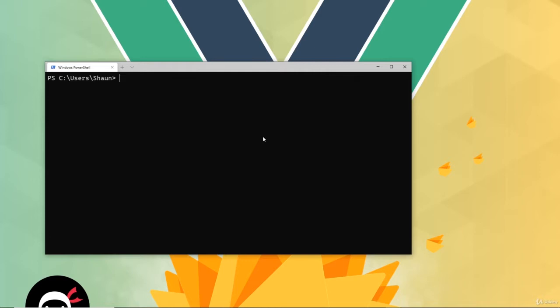Now, inside this, you need to type node space -v and then press enter. And if this gives you back a version number, it means Node is installed correctly. If not, it means it's not, and you'll have to close this down and try to reinstall it again.